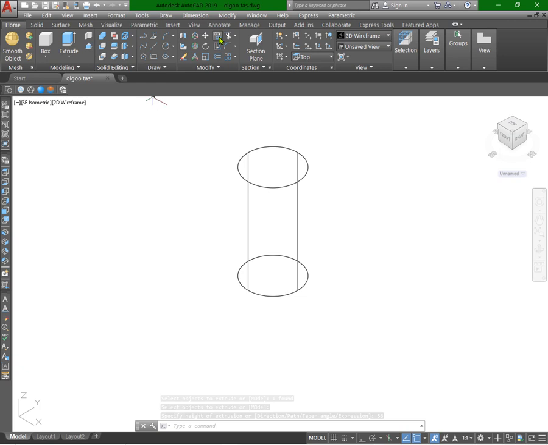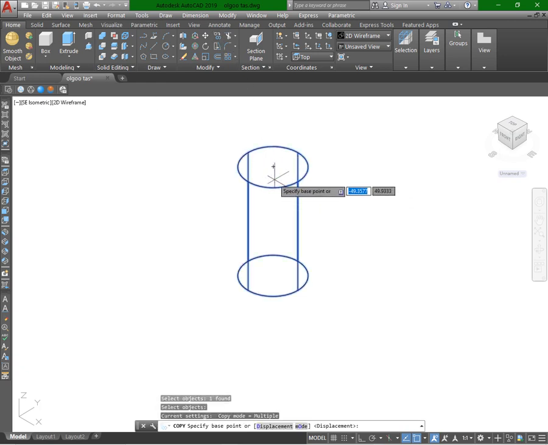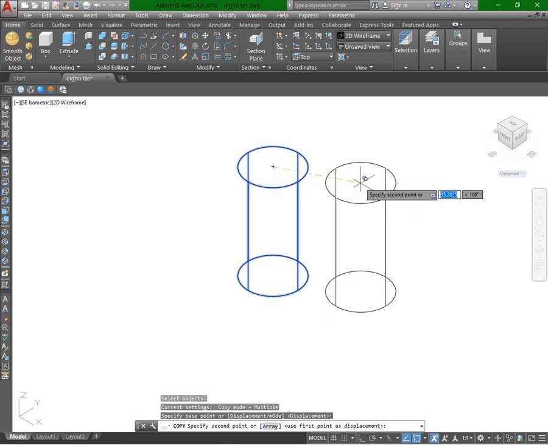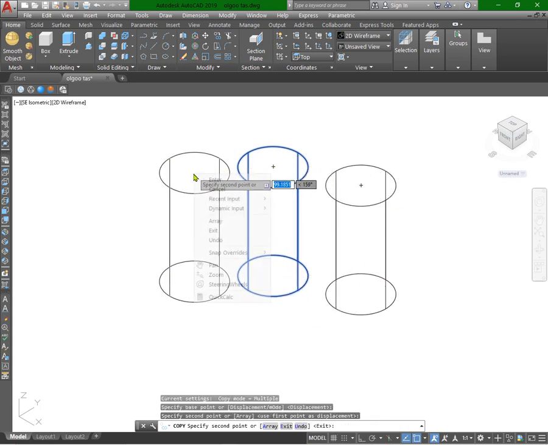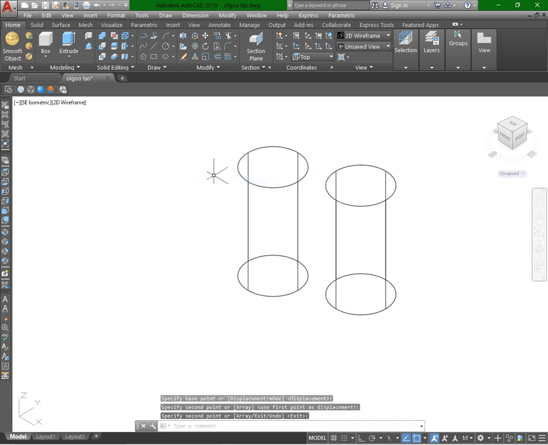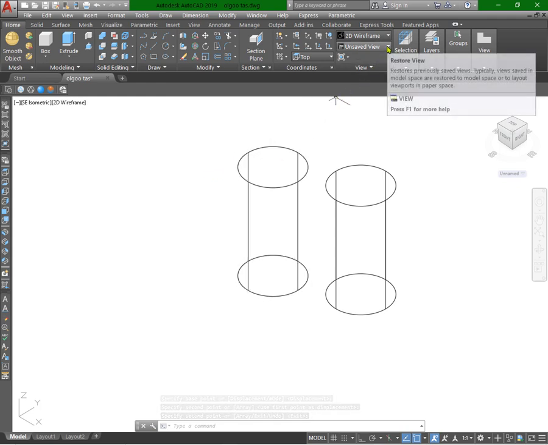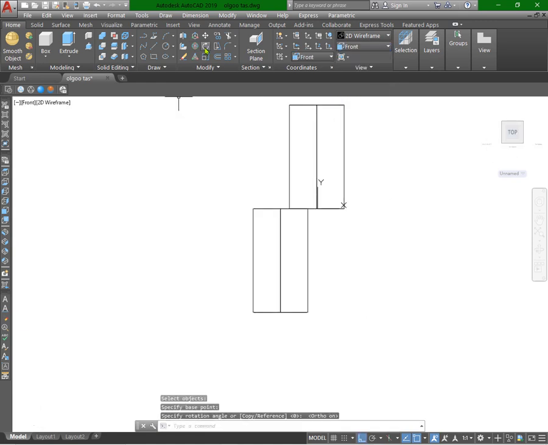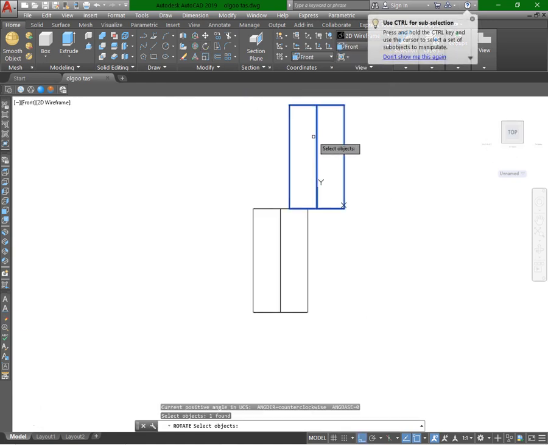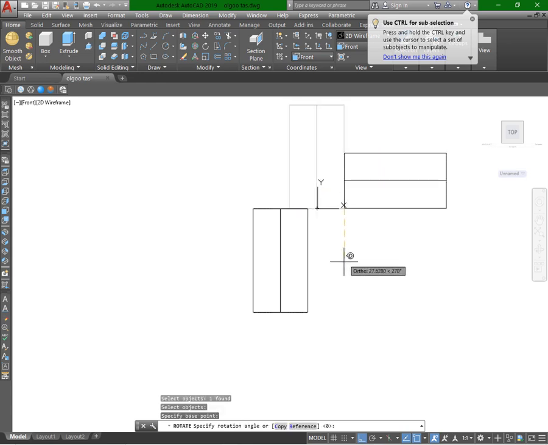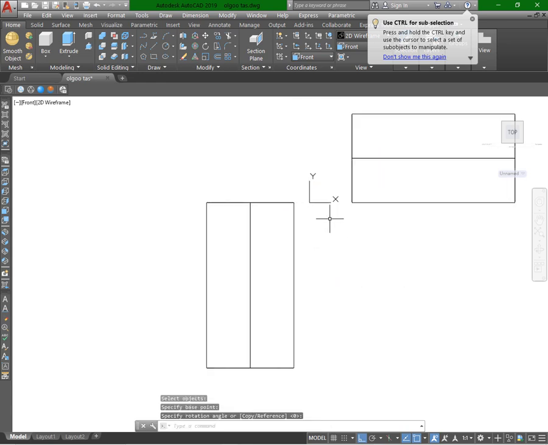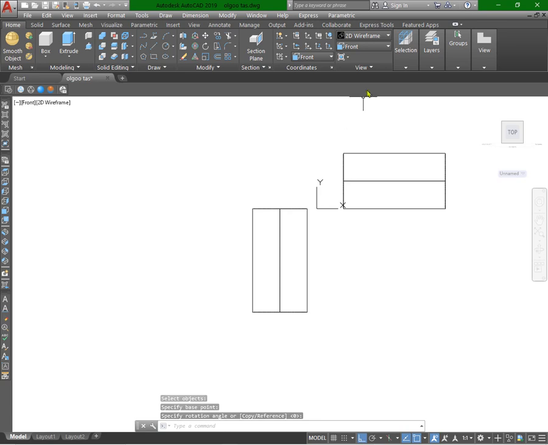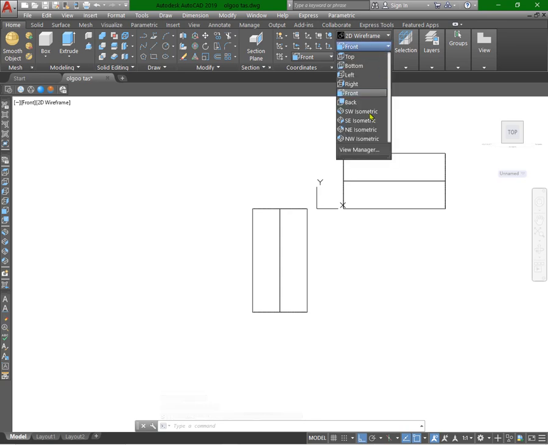Now go copy this cylinder and bring it over here, and we make exit. Now we go to the front view. We make a rotation of this cylinder to horizontal. Now we go to southeast isometric again.